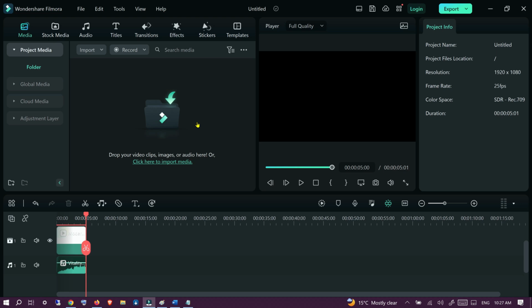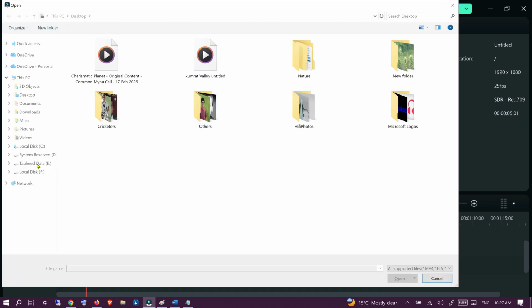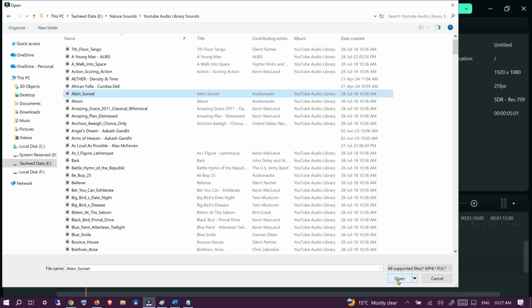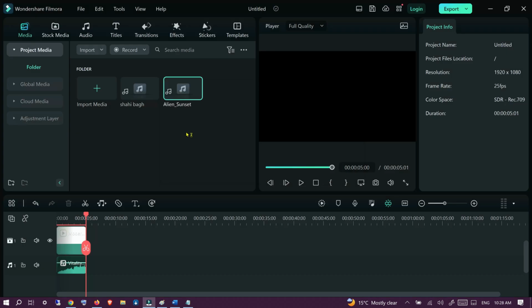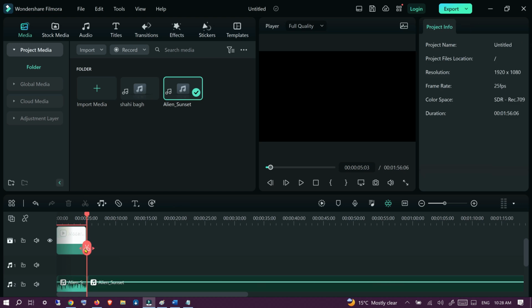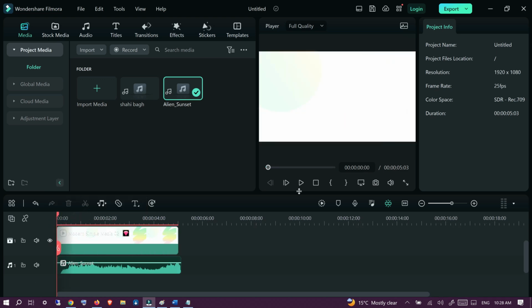Moreover, if you want to add your own music, then click on this arrow and select the music file from your computer. For example, I have some musics. So the audio will be imported to the Filmora, and then again drag it and place it under the clip. Remove the excess part, and you can right click and delete the empty track so it can be easily viewable. So now play it. You can see that the background music has been added.